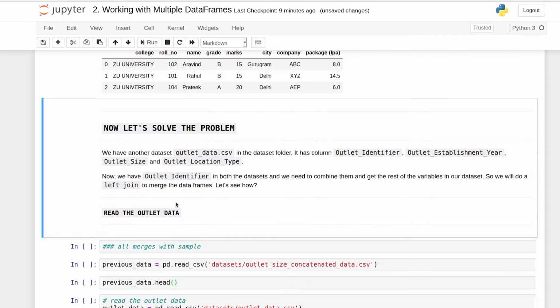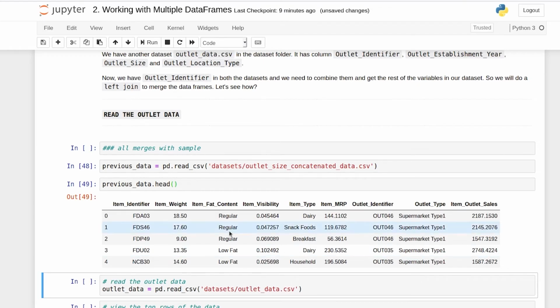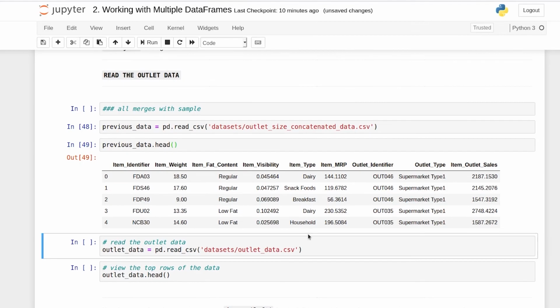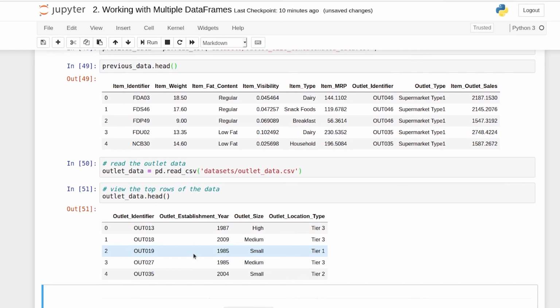Now let's try to solve a problem statement. You remember initially in the concatenating video, we created a data frame by concatenating different rows and columns. So this is that data set. Now there are a couple of columns already present in the data set, but now we have another CSV file, outlets data. This CSV file has added information, that is outlet establishment year, outlet size and outlet location type, that is not present in this original CSV. Now we want to combine this information with this data frame so that this data frame has more information.